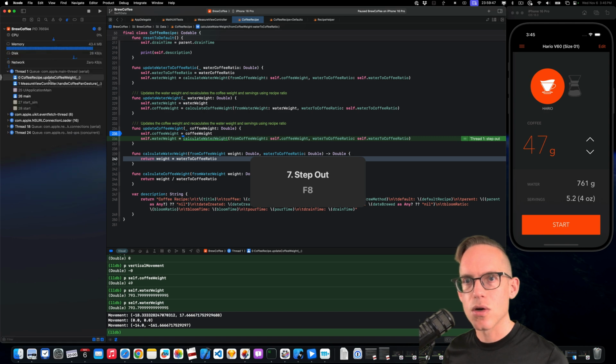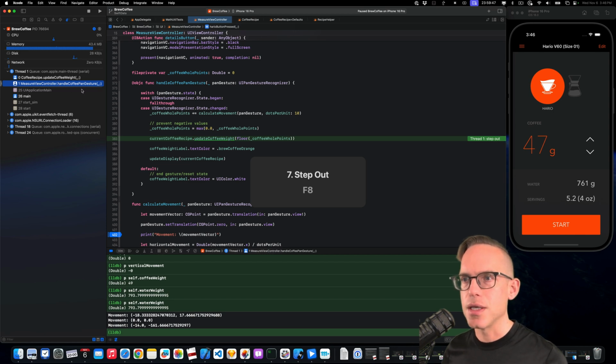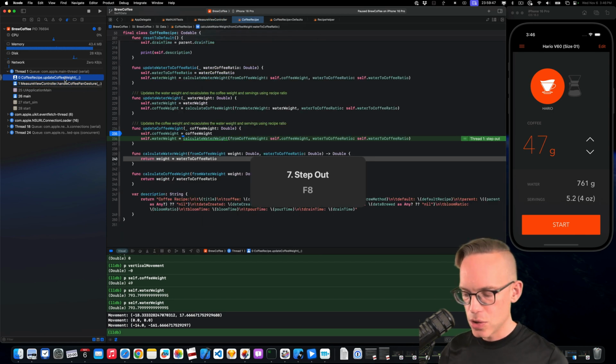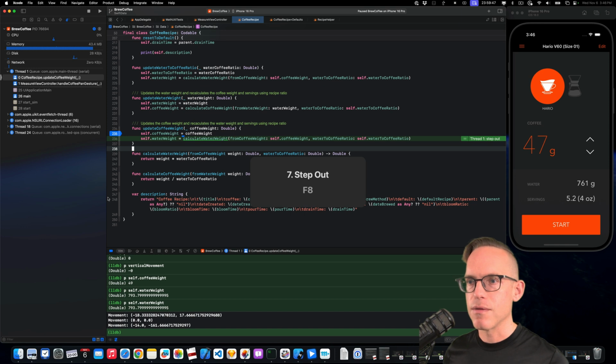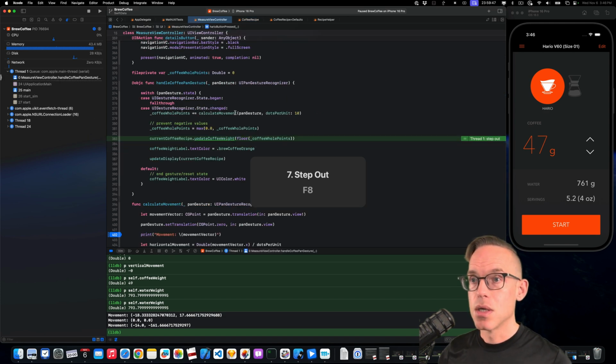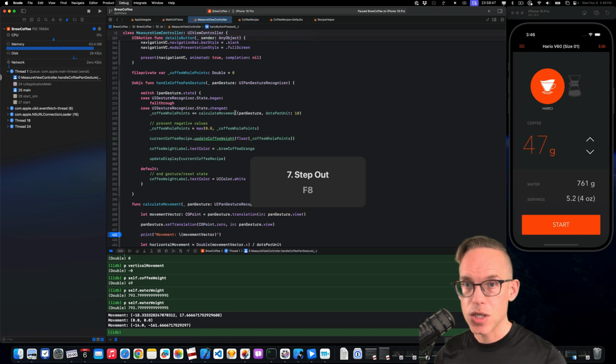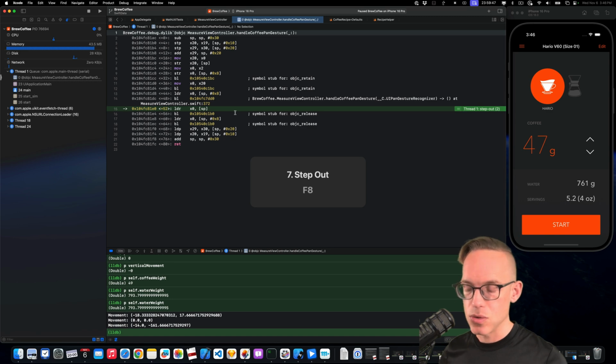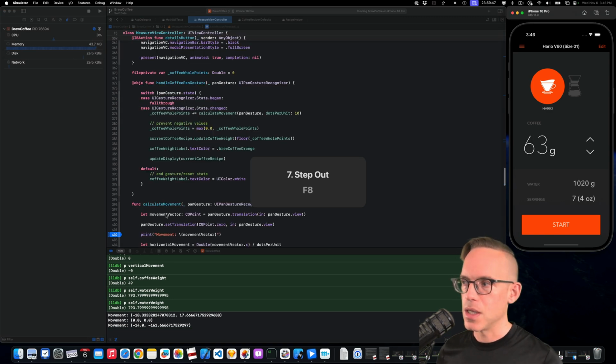If we're looking at our call stack, we are in the update coffee weight. The call above this is the handle coffee pan gesture. So if I'm in this function and I've got this active, if I do function F8, that will step us out, and we're back in the handle coffee pan gesture. If I step out again, we're into some code that we don't own, and that will then just end the execution. So that is the step out.